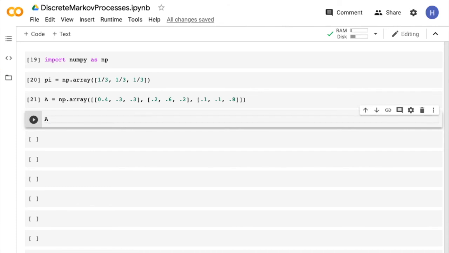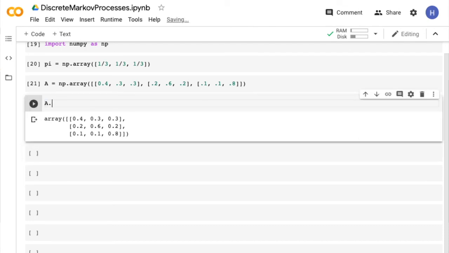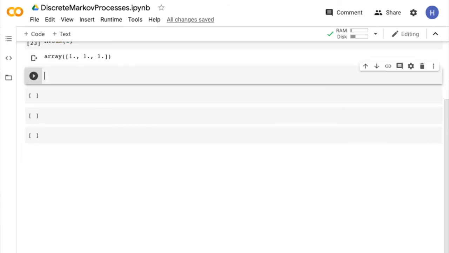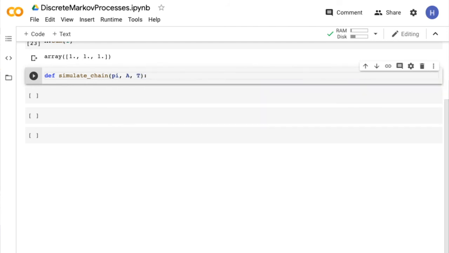So this is now a two-dimensional matrix. If we have a look at it, each row sums to 1. So we can check this by typing that. Okay, let's define now the function that will simulate the discrete Markov chain. This function will take 3 arguments: pi, which is the initial state distribution, the transition probability matrix A, and the number of time steps that we want to simulate.